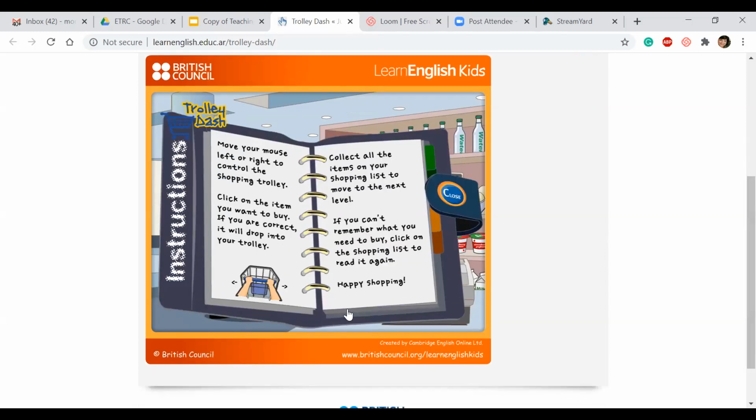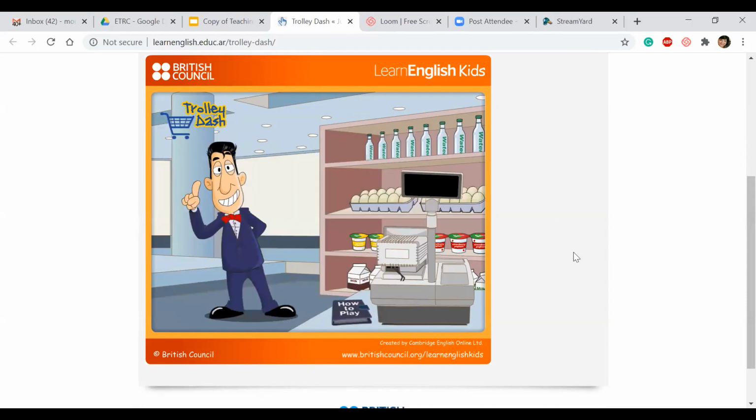Okay, how to play. Move your mouse left or right to control the shopping trolley. Click on the item you want to buy. If you are correct, it will drop into a trolley. Collect all the items on your shopping list to move to the next level. If you can't remember what you need to buy, click on the shopping list to read it again. Happy shopping. Yeah. So close and let's start playing.